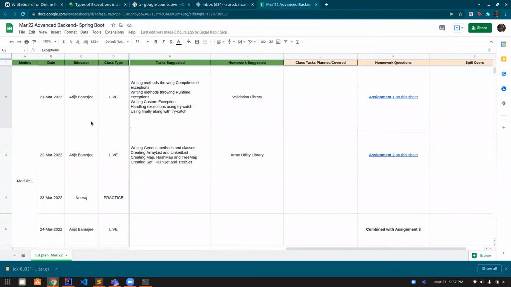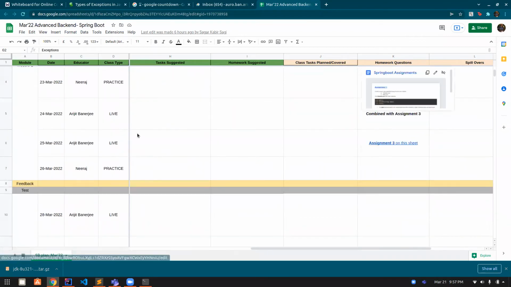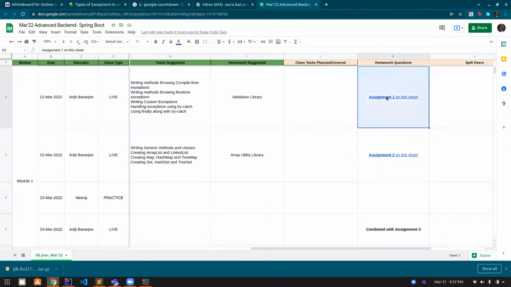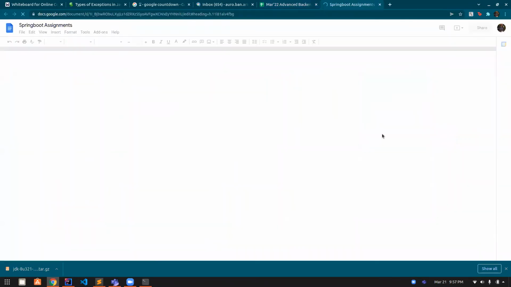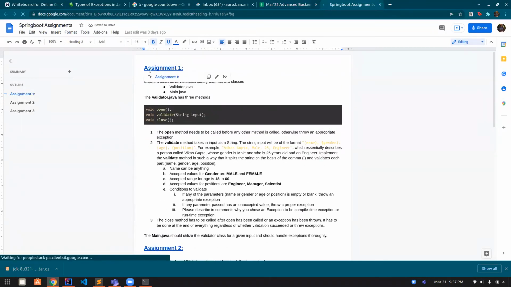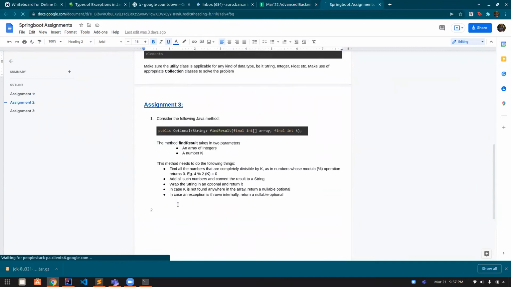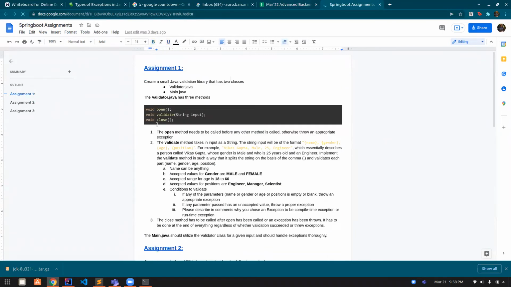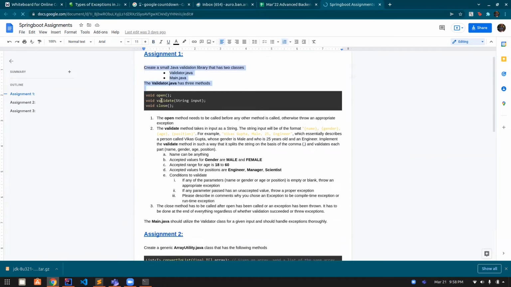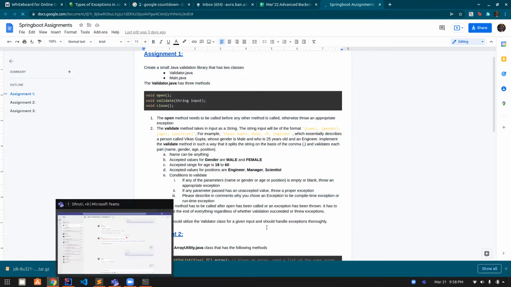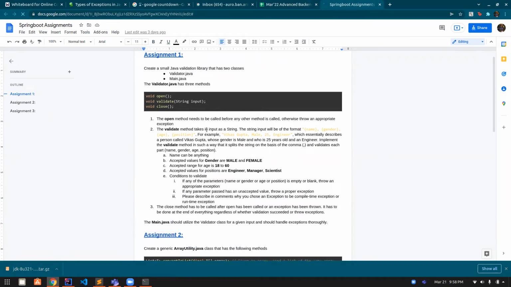So we'll have these classes, and some of them will have a direct assignment. For example, you can see that this class here will have an assignment combined with assignment 3. There is a sheet that I have created here, and there are these assignments: assignment 1, assignment 2, assignment 3. Whichever class will have an assignment, I will let you know, and you will basically have to try doing these assignments yourself. If you have any problem, you already know my Teams handle. You can directly ping me there, or DM me, whatever it is.